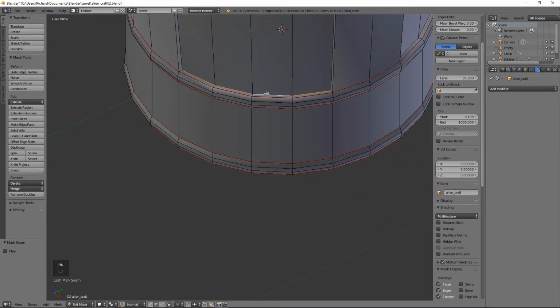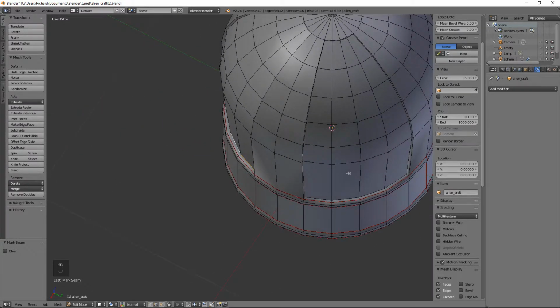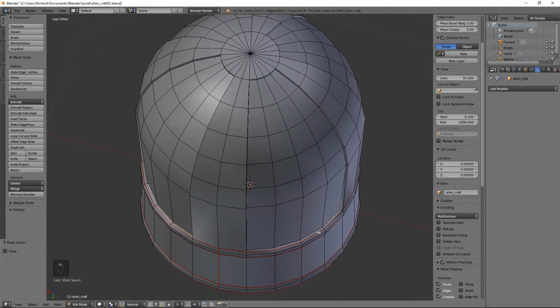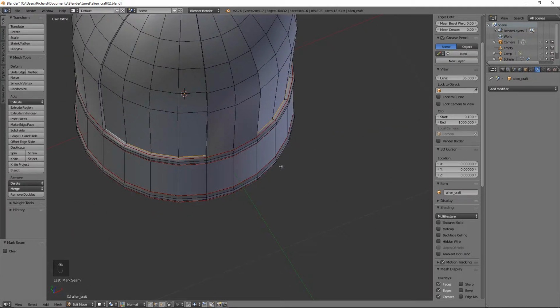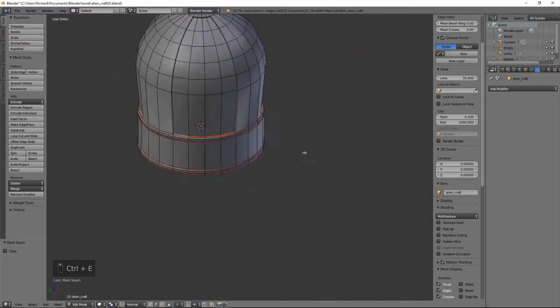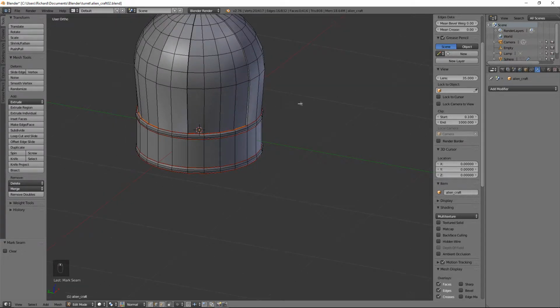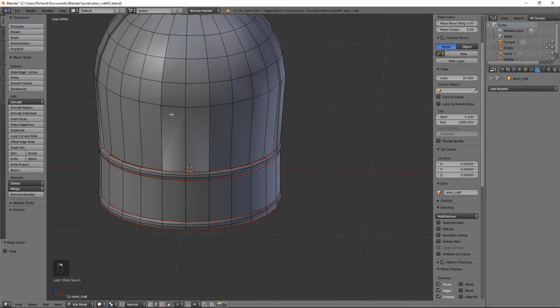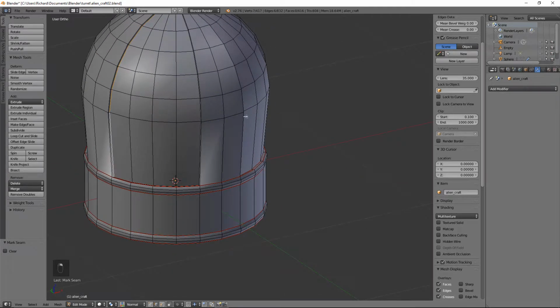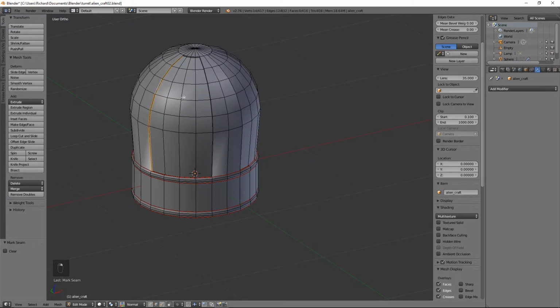Let's tighten these bits up. Control E. Let's do those ones as well. I think that's a good idea. It's not going to make a huge difference if we do that because they're so small, they're not going to be seen. Okay, Control E, mark seam. We're getting close. I suggest that we definitely do those ones. I'm going to do those and those.